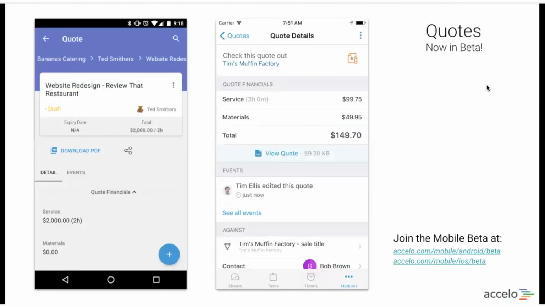All right, the next sneak peek is 3 features in our mobile app. 2 of them are actually available right now in beta, and a third one which is coming soon. Now, for those of you who don't know, we run an open beta program here at Accelo, and anyone can join. If you go to accelo.com/mobile, whether it's Android or iOS, and then /beta, and you can see those links in the bottom right, you can sign up to the beta yourself, and then be able to get updates of our mobile app a little bit before everyone else.